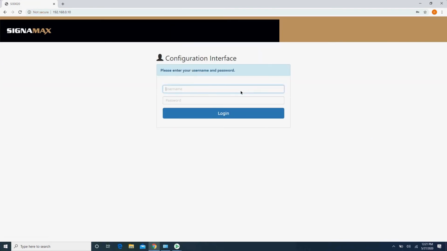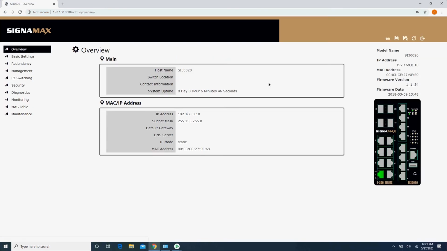Now it's going to log me out, and in order to log in, I will use that new password. Now, as with any managed enterprise switch, any changes we make take effect immediately, but they are not saved to the startup config until we save, which is done using this button right over here. It looks a little bit like an old floppy disk.